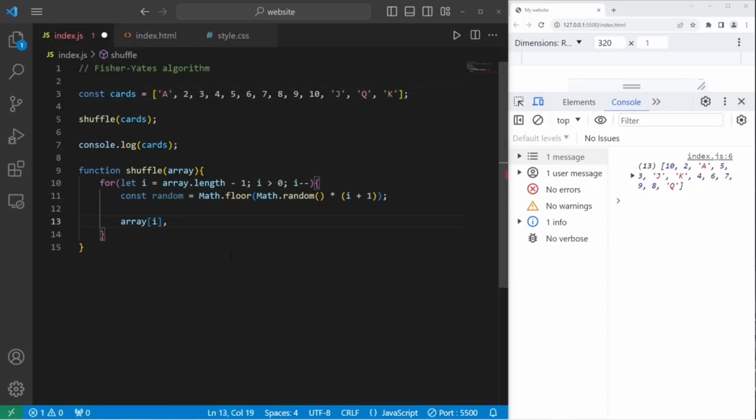We'll swap our king with our array at a random index, the one that will be randomly generated, equals our array at index of random, comma, array at index of i. Then to finish using destructuring, we need to enclose both sides of this equation with an array. There, and that will swap two elements of your array.